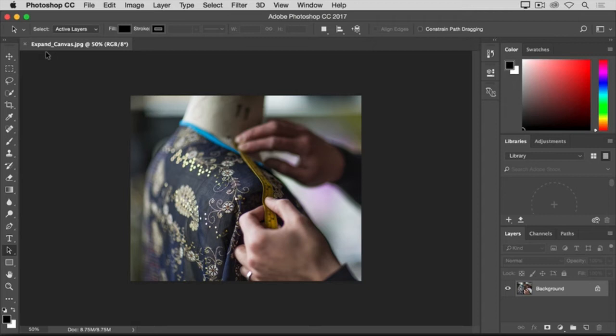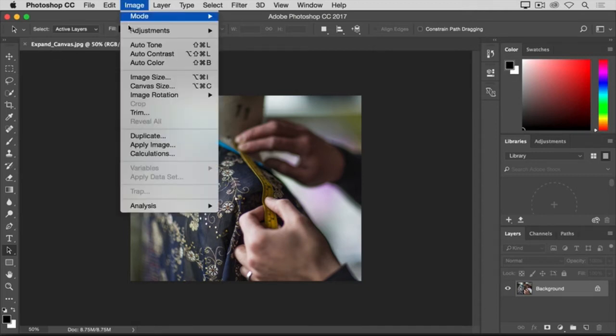To add to the canvas around this image, I'll go up to the Image menu, where there's a Canvas Size command right below the Image Size command. Now, just to keep these two straight, the Image Size command, which we looked at in another video in this tutorial, works differently than the Canvas Size command.